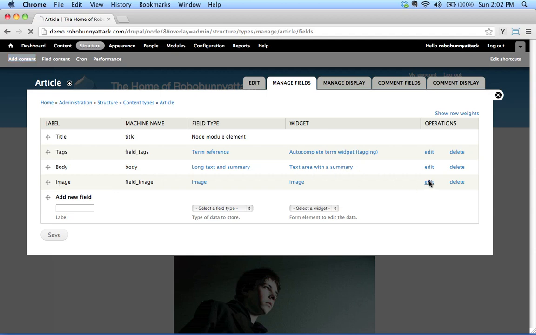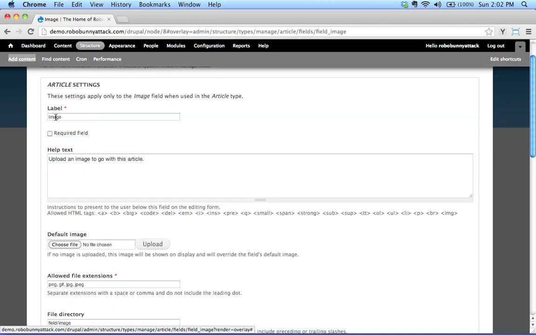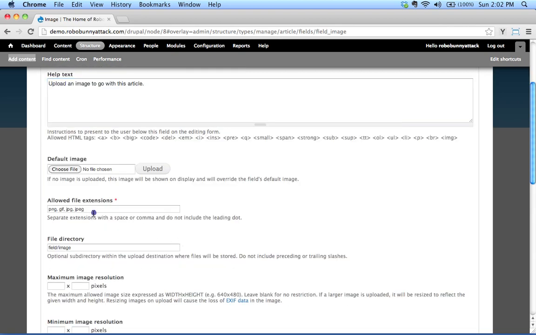I'm going to click on edit right here, so that we can edit the way Drupal treats this image information. And we see here, image, upload an image to go with the article. Yeah, we've seen this already, right? This, by the way, basically allows you to specify what the allowed file extensions are. That's neat, right? So you can actually say, hey, don't upload any image formats that Drupal's not going to be able to display. That makes sense.